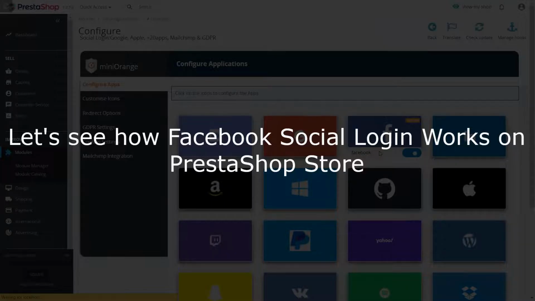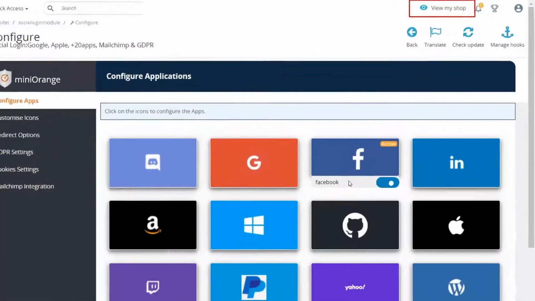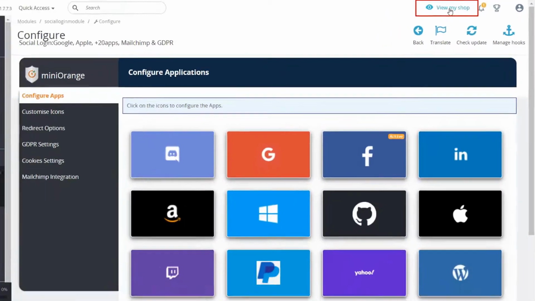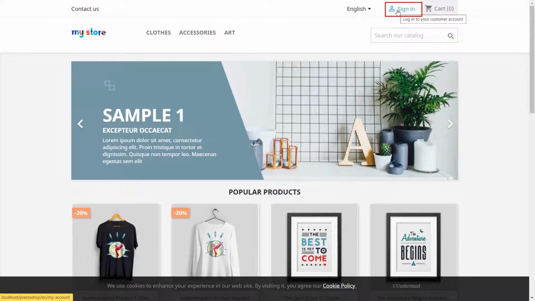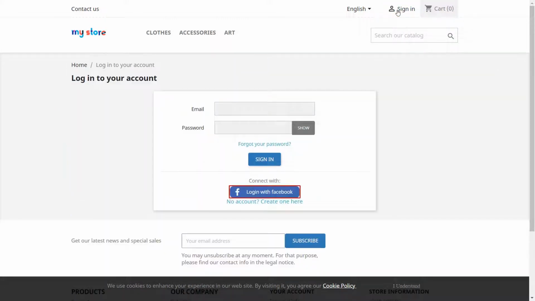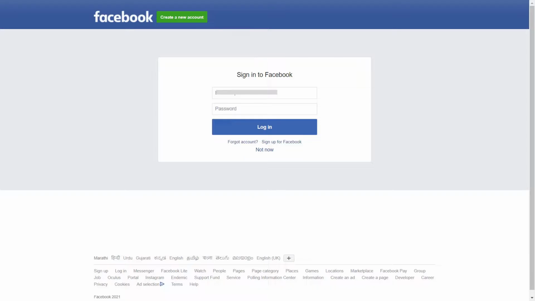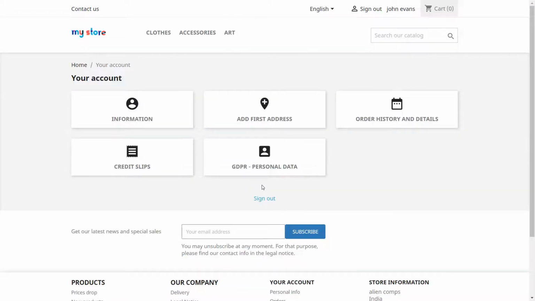Let's see how Facebook social login works on PrestaShop store. Click on View My Shop button. Click on Sign In. Now you can see that Facebook social login button is activated on your PrestaShop store. Click on Login with Facebook button. Now you will be redirected to Facebook login page. Login with your existing Facebook account. You are successfully logged in into PrestaShop store using Facebook.